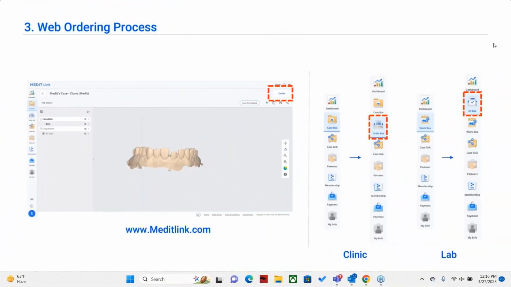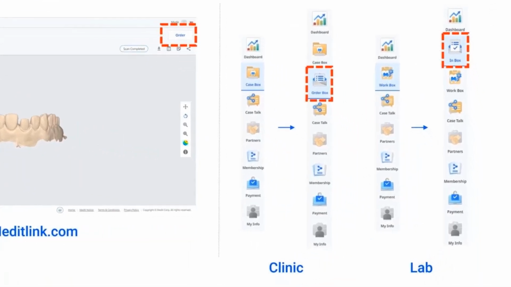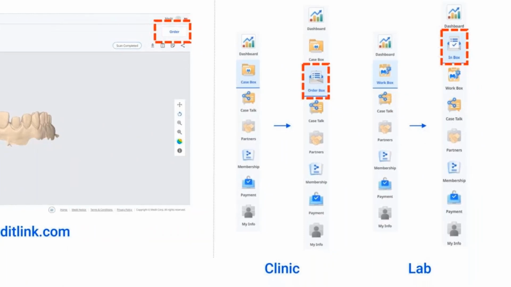Thirdly, ordering is now possible in Medit Link Web. In the previous version, you had to use the application for ordering cases, but now we support ordering through Medit Link Web as well. Now the clinic and lab account can manage orders in both Medit Link Web and the app, meaning that the clinic account can place an order and the lab account can accept the order on the web. On the right, you see the menus of the Medit Link Web after the update.